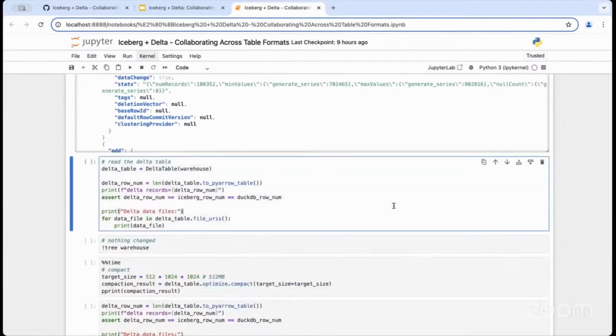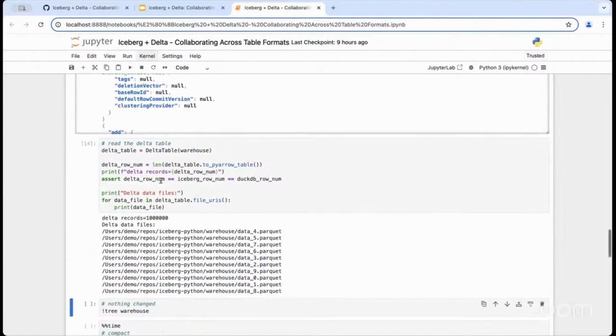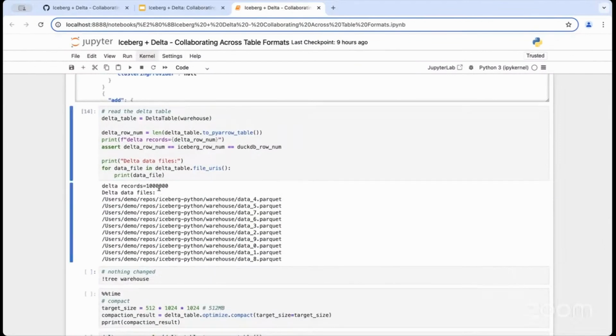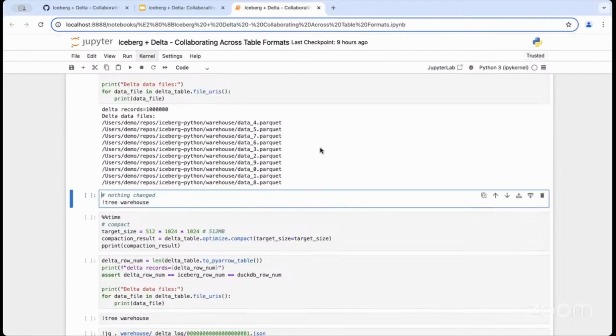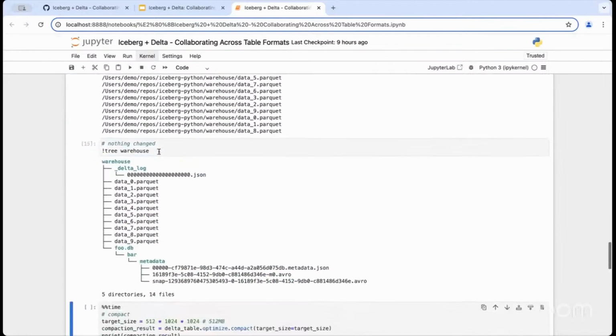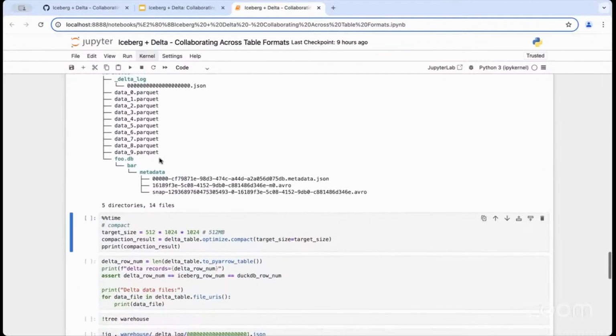Great. And then I can use a Delta library. I can load it up as a Delta table, read it as a Delta table, and also find out what data files it's tracking, right? So, 1 million records tracking, these are, I should sort them, but this is 10 files that we created. And then the interesting part is, because that was the read operation, nothing's really changed, right? Like my warehouse is still the same warehouse.